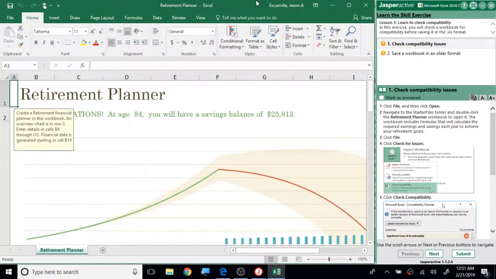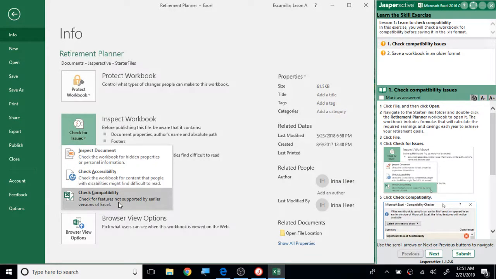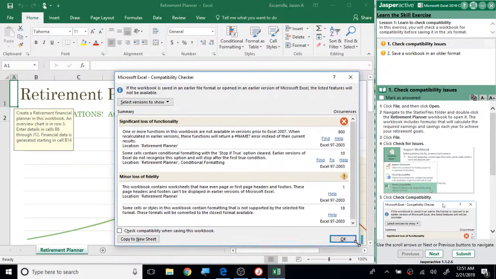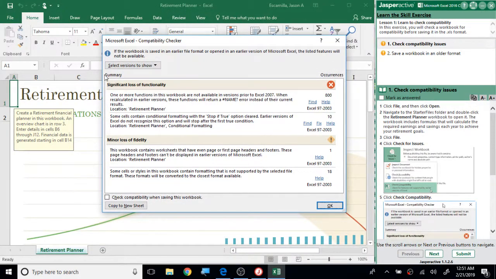And then once retirement planner opens, we're going to click File and we're going to click this Check for Issues button. And we're going to click Check Compatibility. What this does is this tells us any errors that we might experience if we were to open this file on an older version of Microsoft Excel.